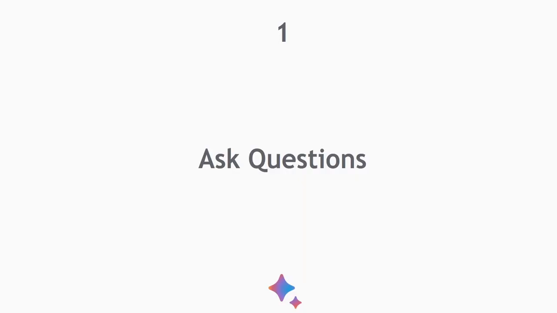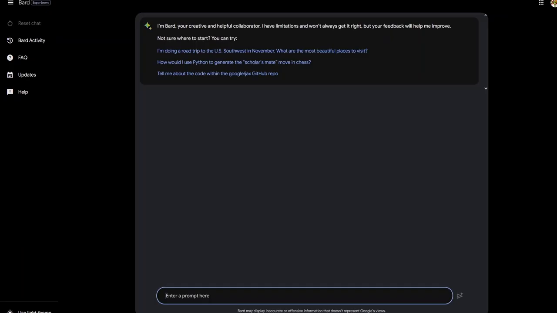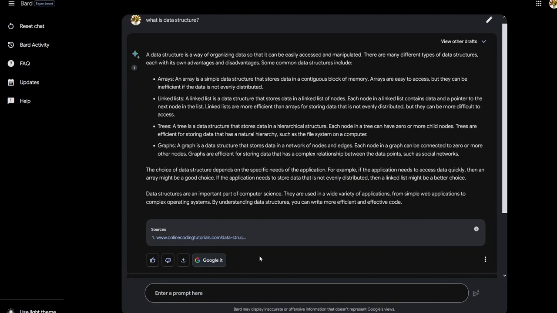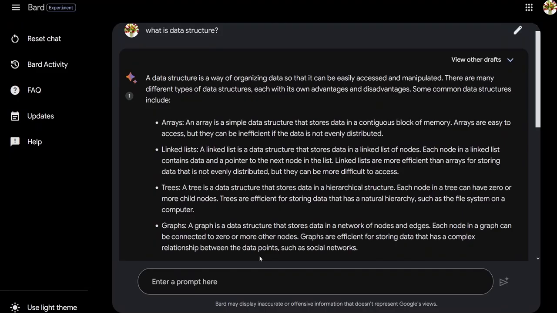The first thing is that the developer can ask programming related questions, computer science questions, or anything related to technology. For example, I want to ask about data structures. What is a data structure? You can see here that it gave us the answer: a data structure is a way of organizing data. Let me zoom in a bit here. Okay, that is fine.